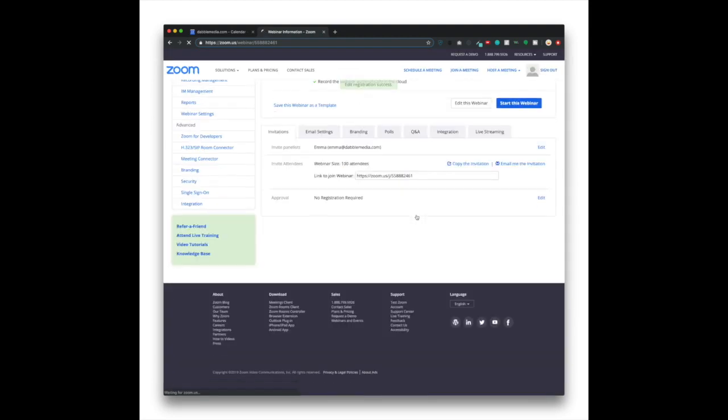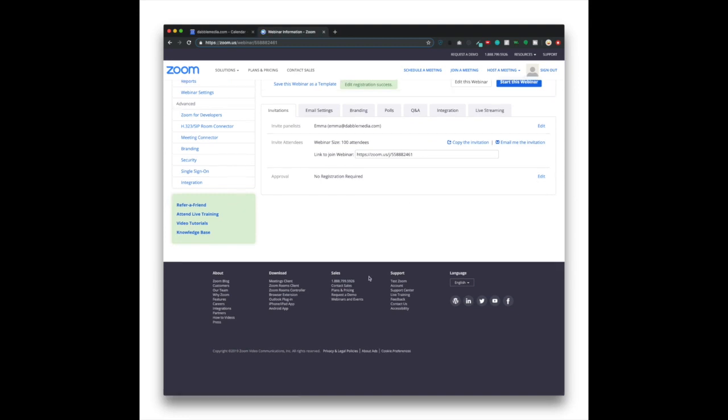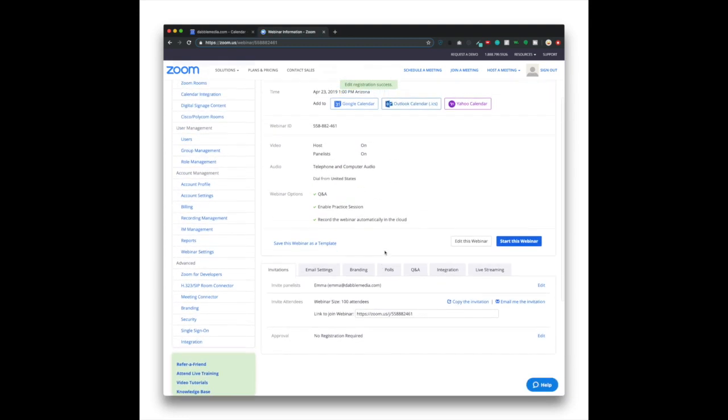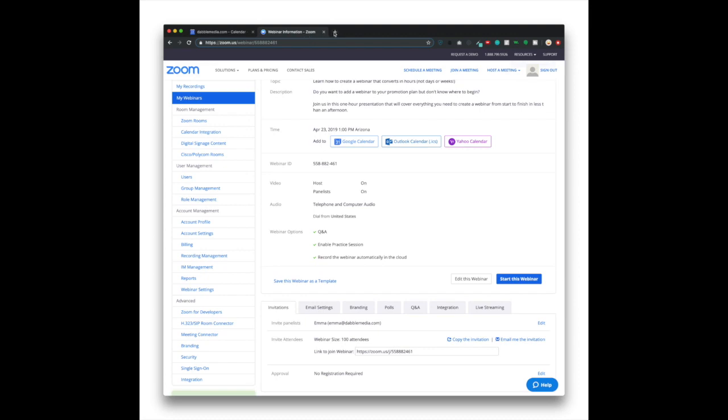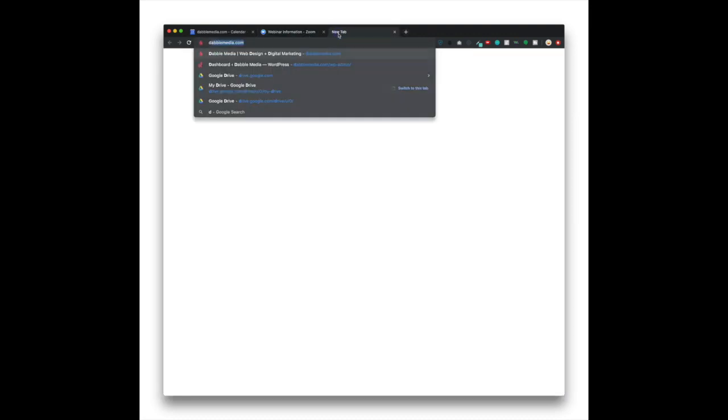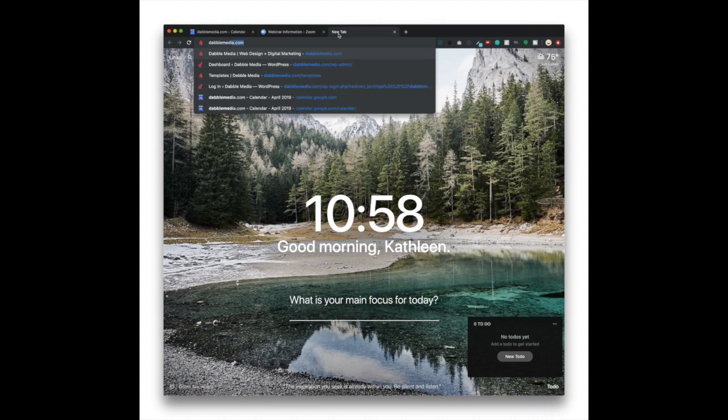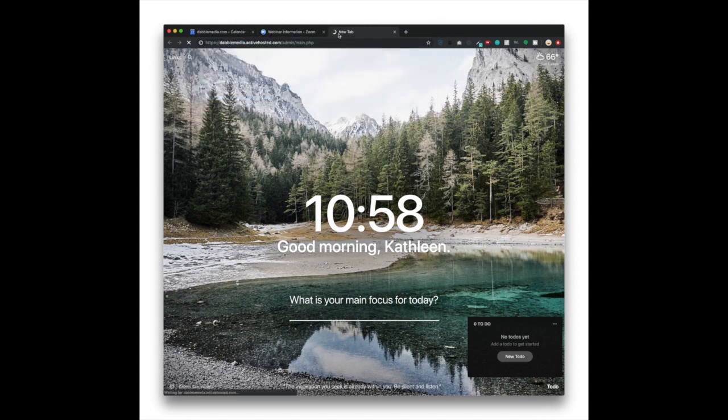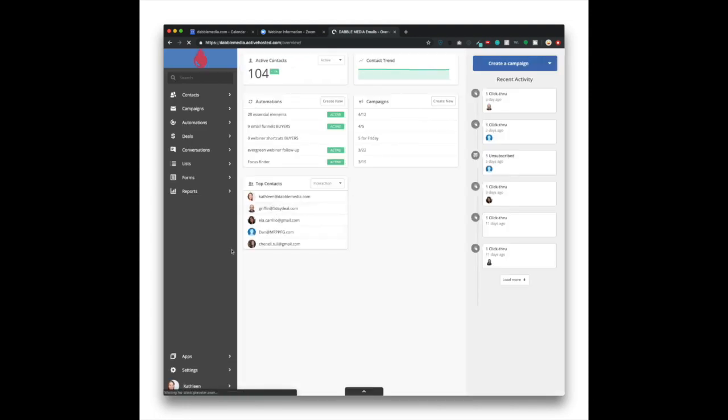And then we're just going to use the invitation piece. So I'll show you. You can do this with anything, with ConvertKit, with anybody that you have. So I have ActiveCampaign. So I'm going to log into ActiveCampaign and create a form.